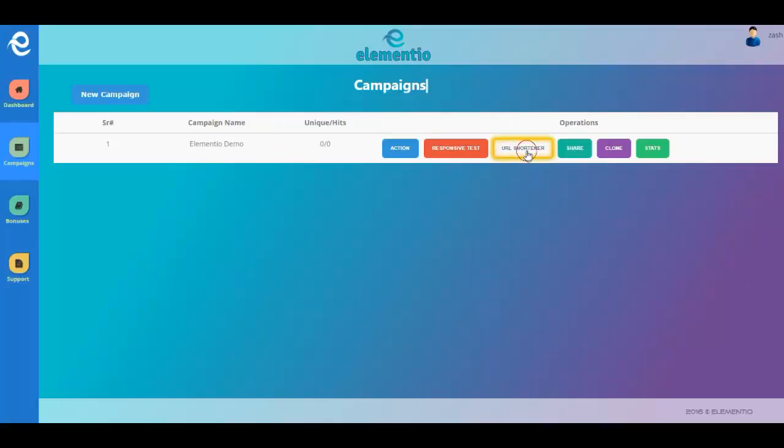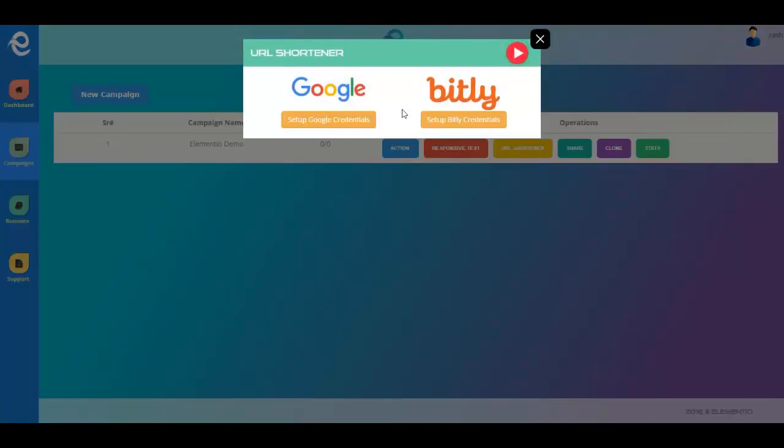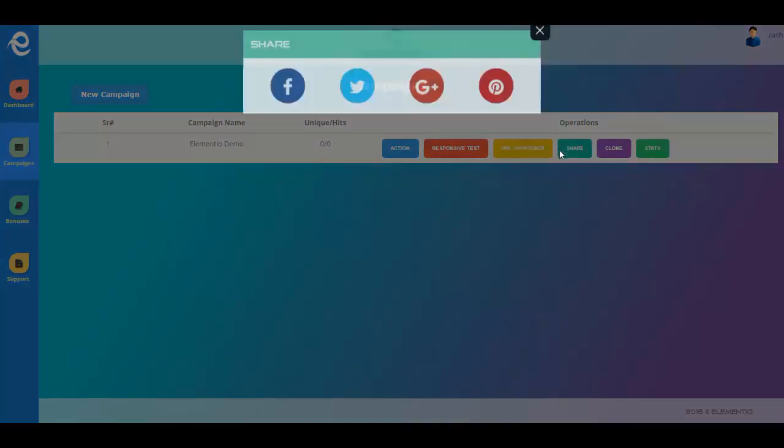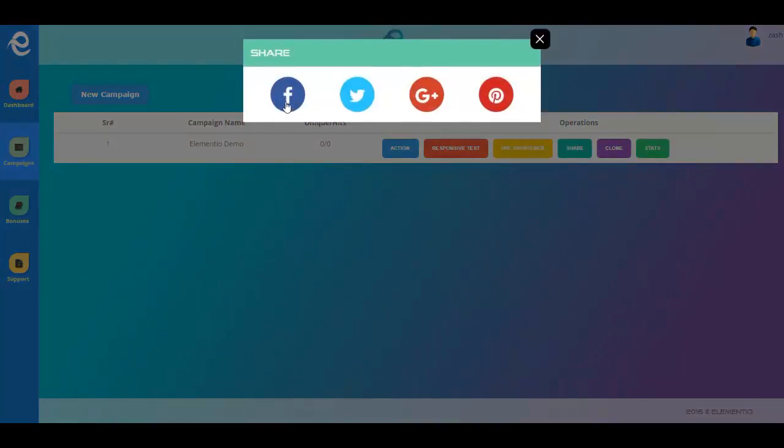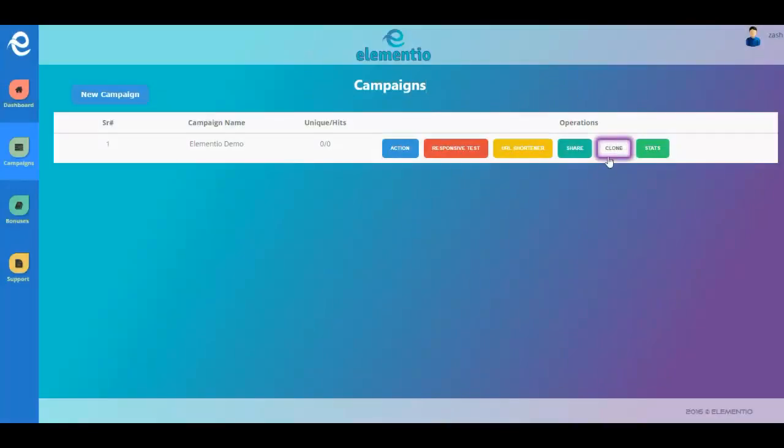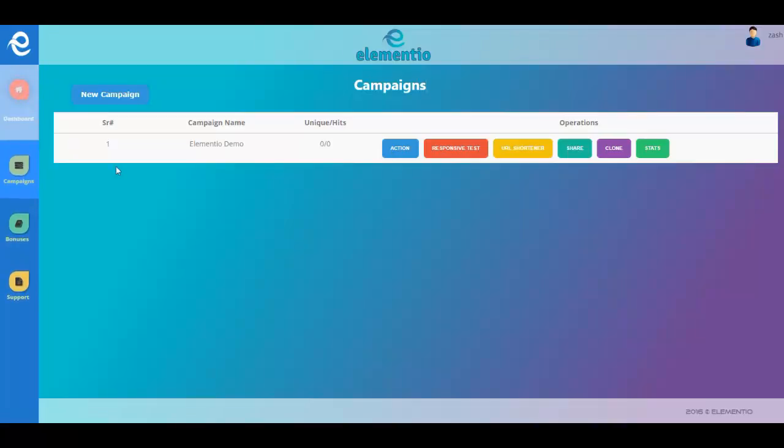We got URL shortener stuff. You can also see how to set up the Google credentials in the demo video in this button right here. You can always check that, and it's pretty much easy to set this up. And you can also share all your campaigns on one click on your social media platform. You can just clone this in one click, and yeah, that's pretty much how Elementio works.